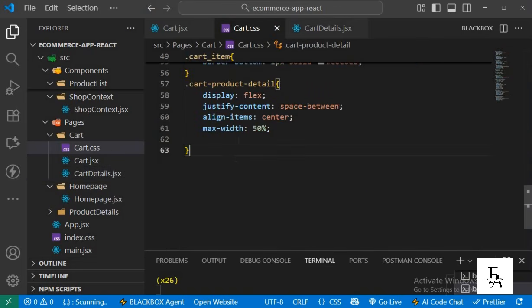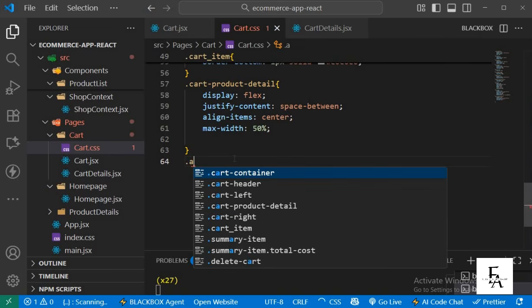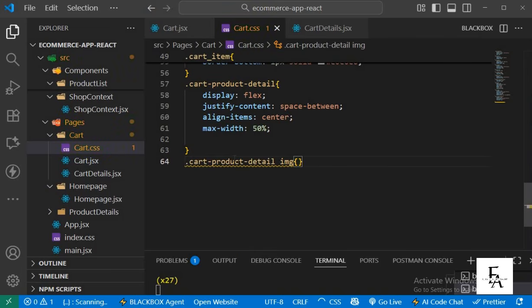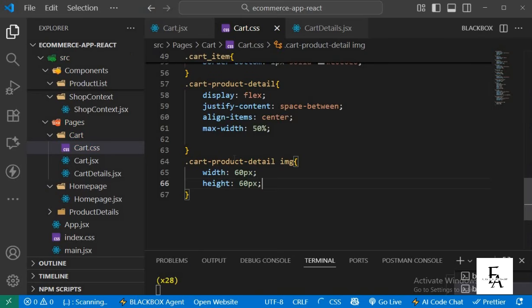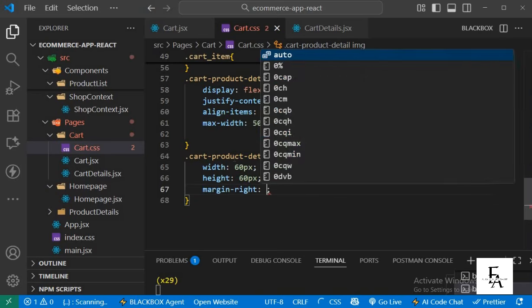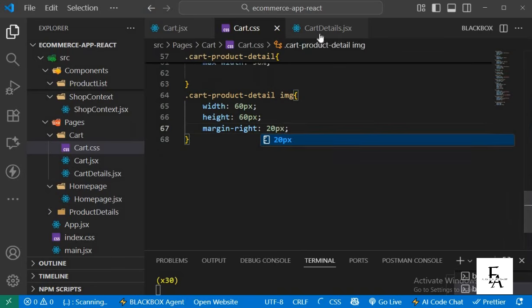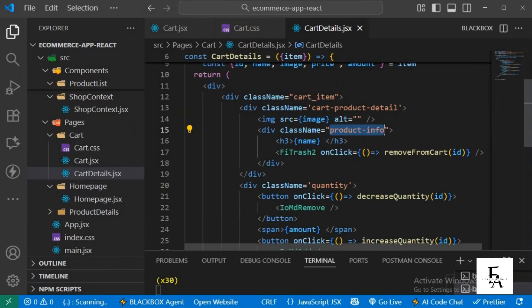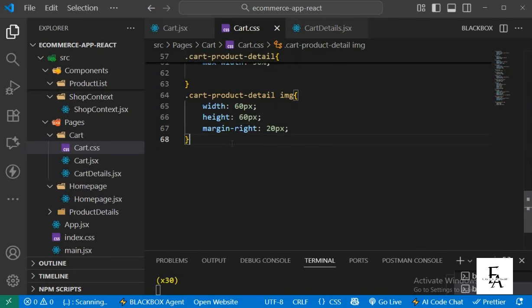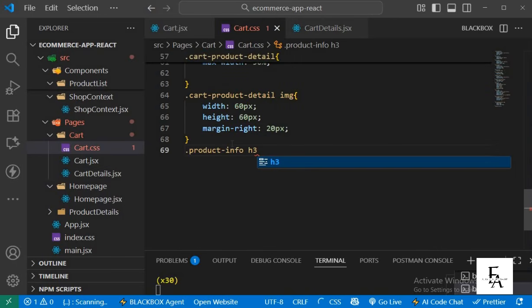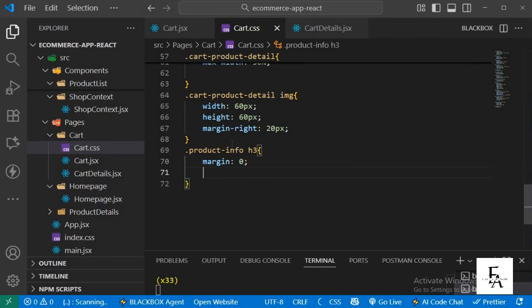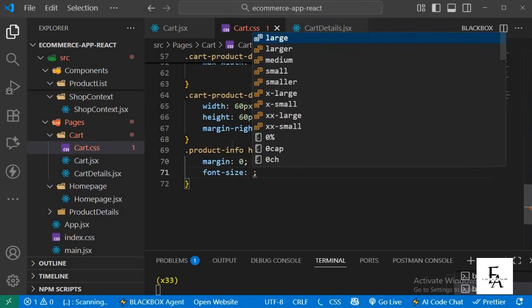So let's start the image first. Cart product details image. I'm going to set the width to 60 pixels and the height to 60 pixels as well. Margin right should take 20 pixels. Then product info H3. I'm going to set margin to 0, and then the font size should take 18 pixels.